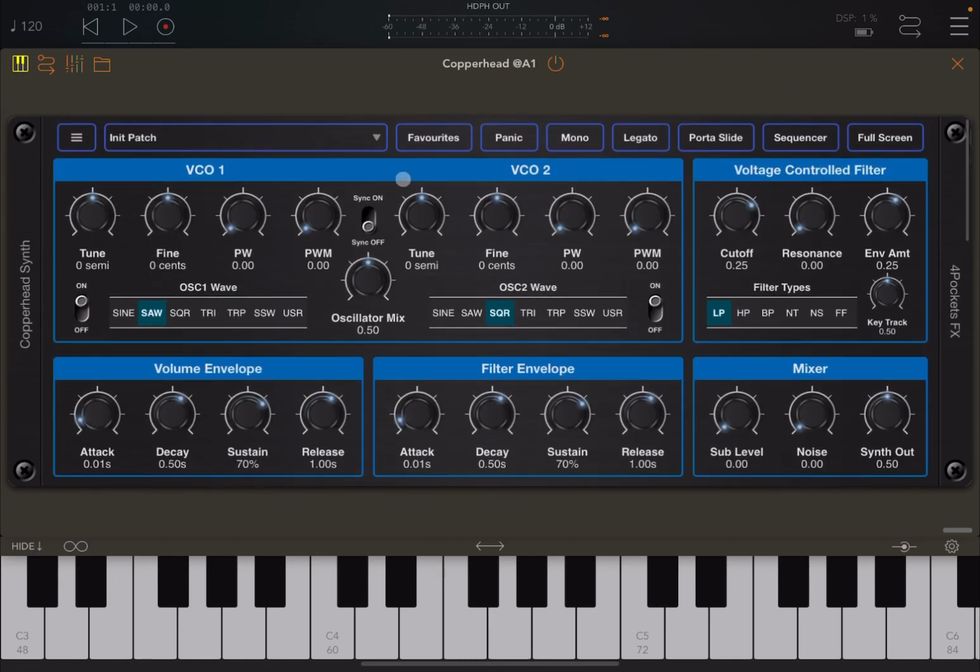Okay, moving on. You can see you have two VCOs. The first one here and the second one there. So you have an on and off button here on the left and right side, so you can turn them on and off individually. And then you can also synchronize them so that VCO2 can reset VCO1. For each one of those, you can adjust the tune, in semitones, and the fine tuning, in cents. Double click, of course, to reset it to the default settings.